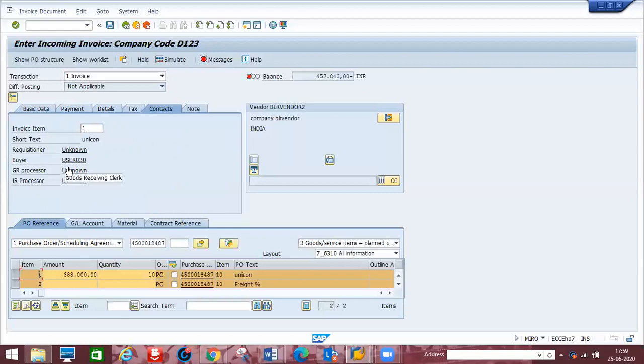So who did the goods receipt, who did the invoice verification, who is the requester, who created the purchase order, all this information will come here. If you need any GR related information, you can contact this person. If you need any purchase department information, who is the buyer, we need to contact them. Who is the requester, we need to contact this person. So this information is available under contacts.